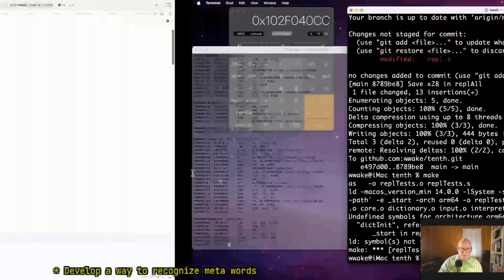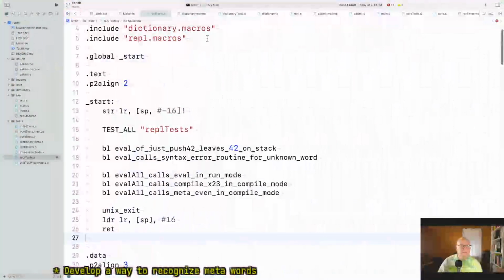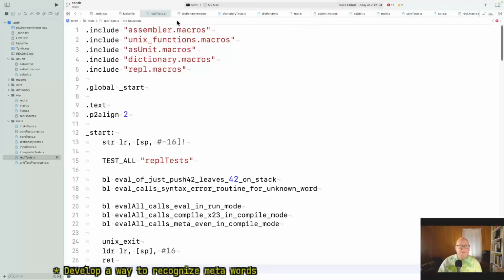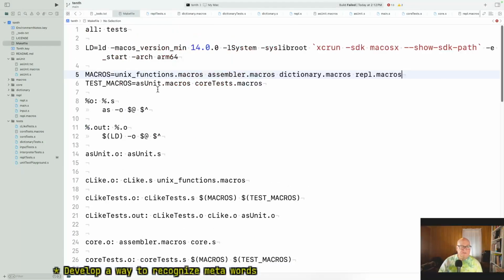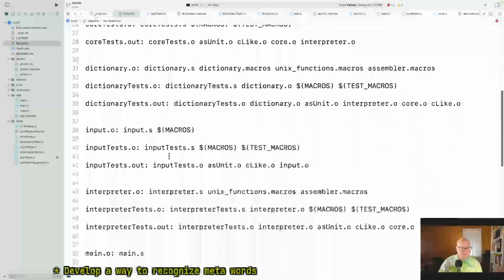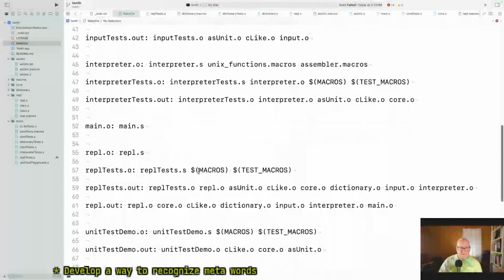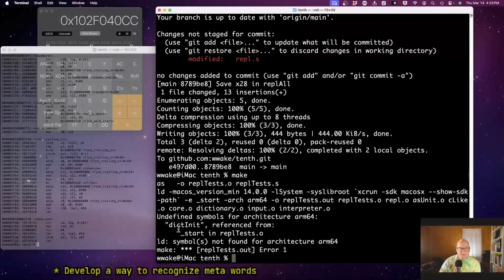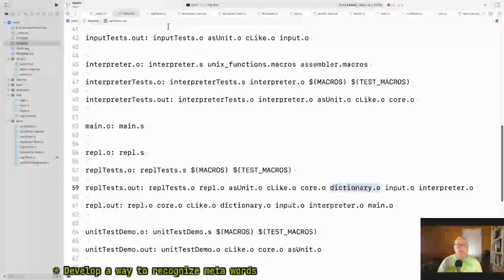Well, even more. REPL tests needs, I guess, makefile. REPL test is going to need the dictionary. I guess that's true. REPL test depends on... What's the complaint? Dictionary. Oh, it's not spelled like that.